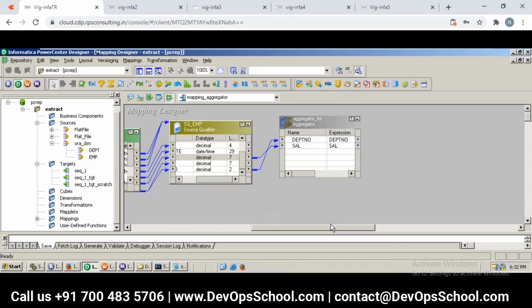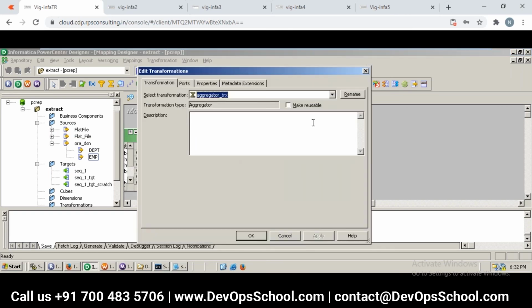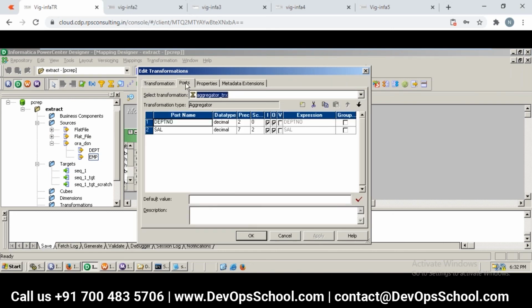So that's what we can see. Now let us start configuration of this aggregator. Go to aggregator, look at the properties, where we need to go to ports.